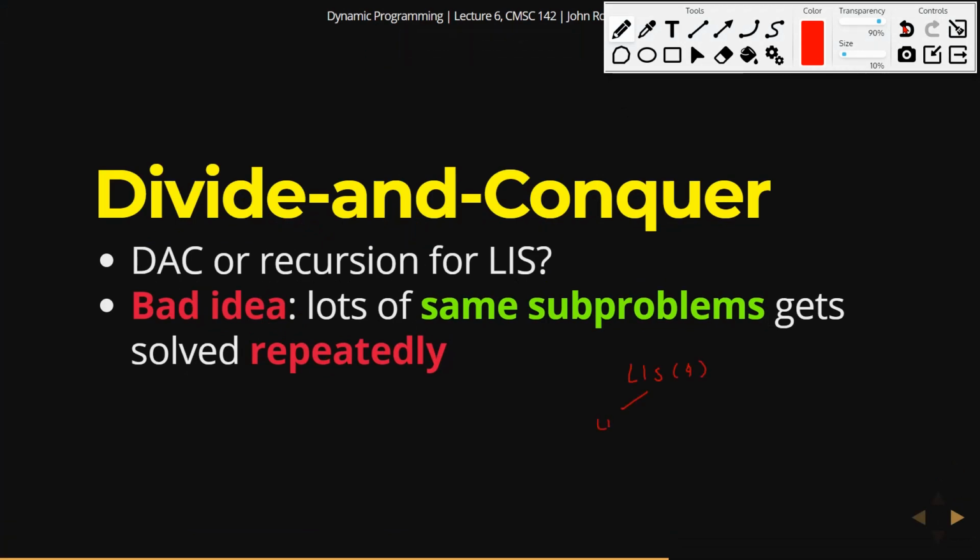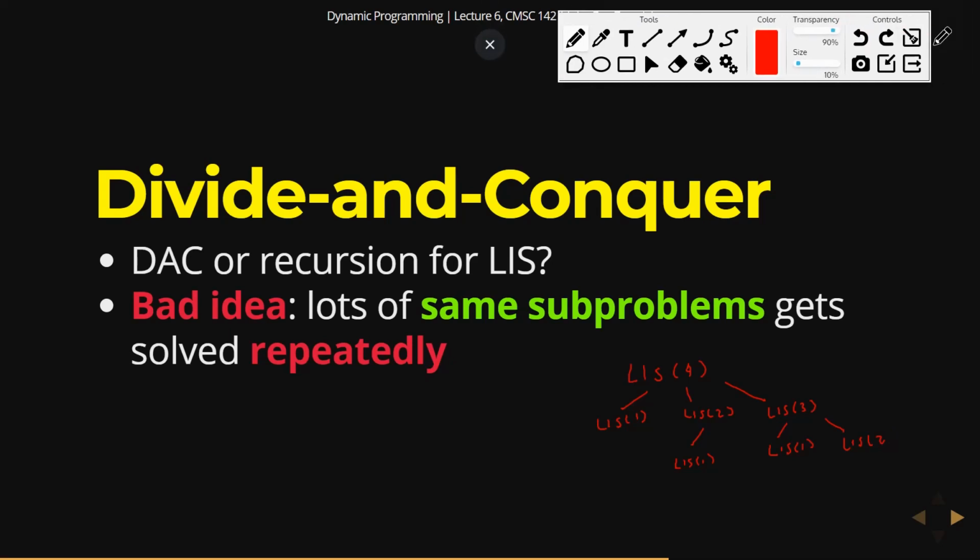we'll be looking at LIS of 1, LIS of 2, LIS of 3 as the previous, right? And then for LIS of 2, we'll be looking at LIS of 1 as the previous. For LIS of 3, LIS of 1, LIS of 2. So there's a lot of the same sub-problems that get solved repeatedly. So it's really bad if you use recursion because there's a lot of repetition. You get what I mean?